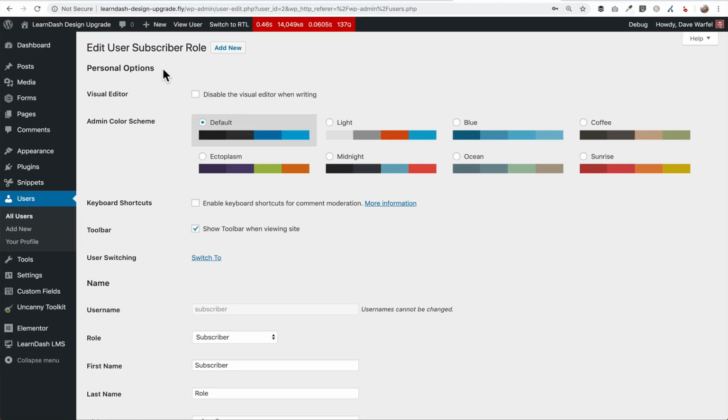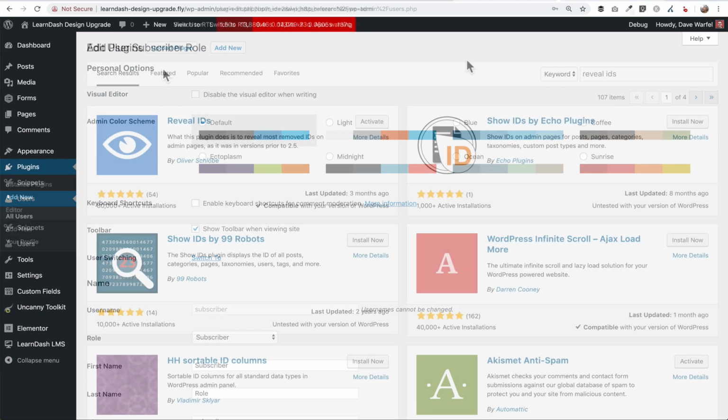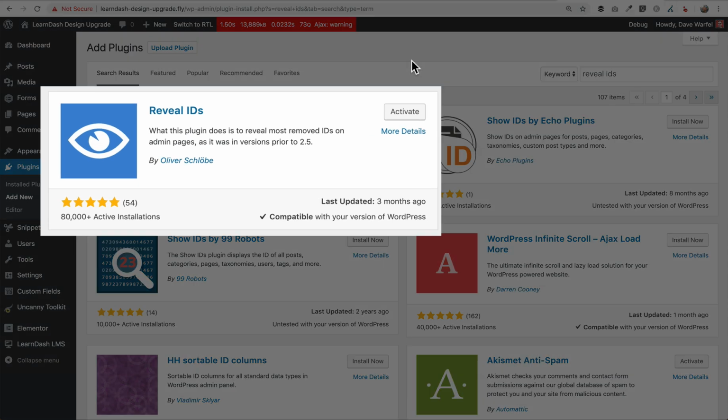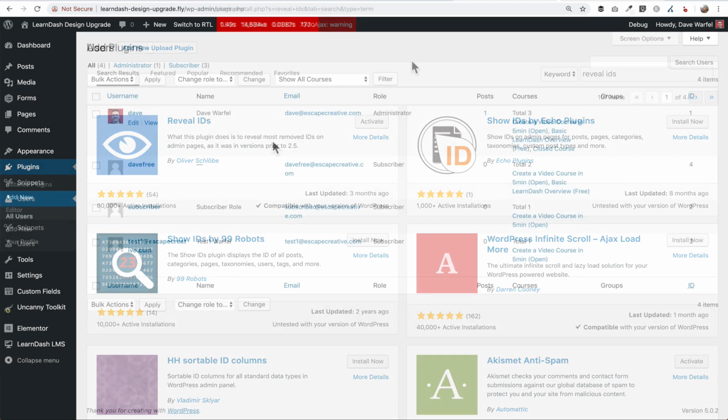If you need to get a lot of different IDs at once, or if you need IDs for posts or pages or need to know other information, there's a great plugin that you can use that I'll show you how to use now. So the super simple plugin is called Reveal IDs. If you just search for Reveal IDs, it should be the first one that pops up. You'll see it right here. Just make sure you install and activate it, and then I'll show you what it does.